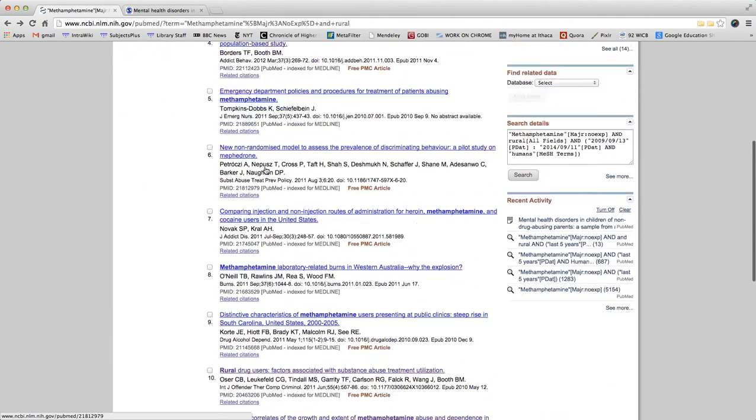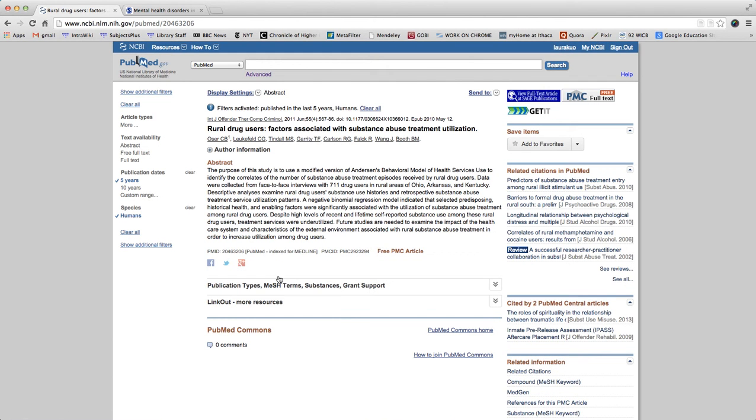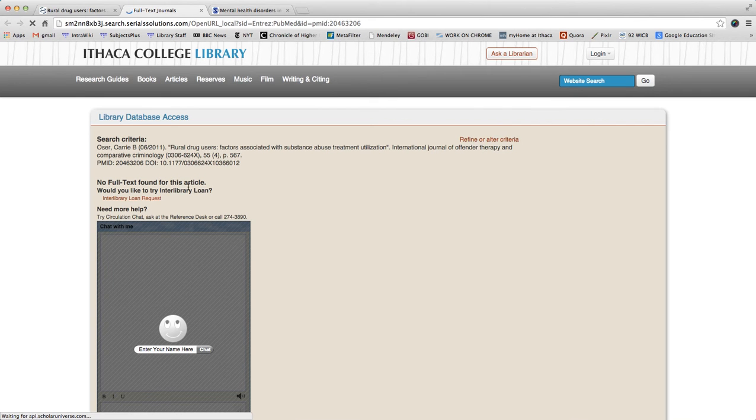Of course, there are going to be other times when, for example, maybe we don't have the article online in full text. And in this case, we don't. So it's asking us if we want to order it through Interlibrary Loan. You would want to do that because it is a very fast service where you can then get to the full text of the article.